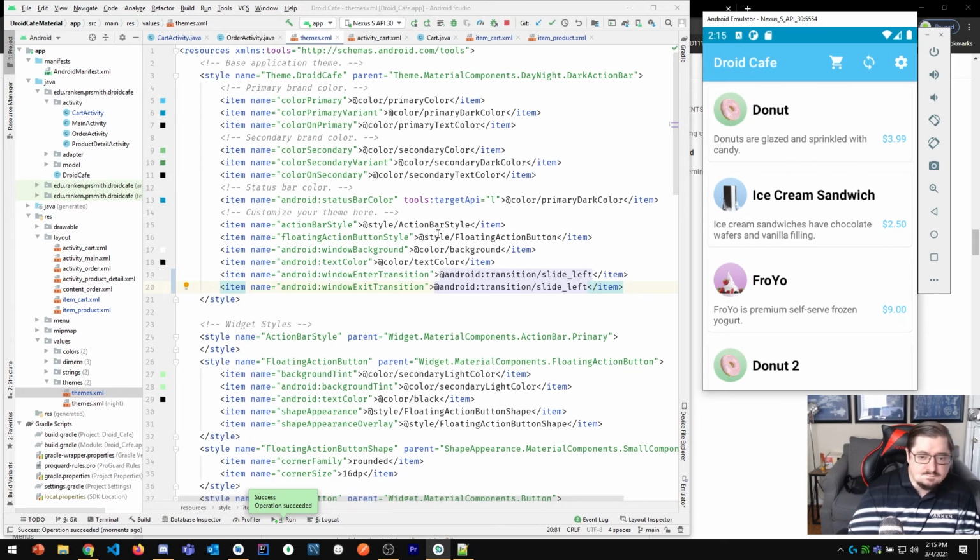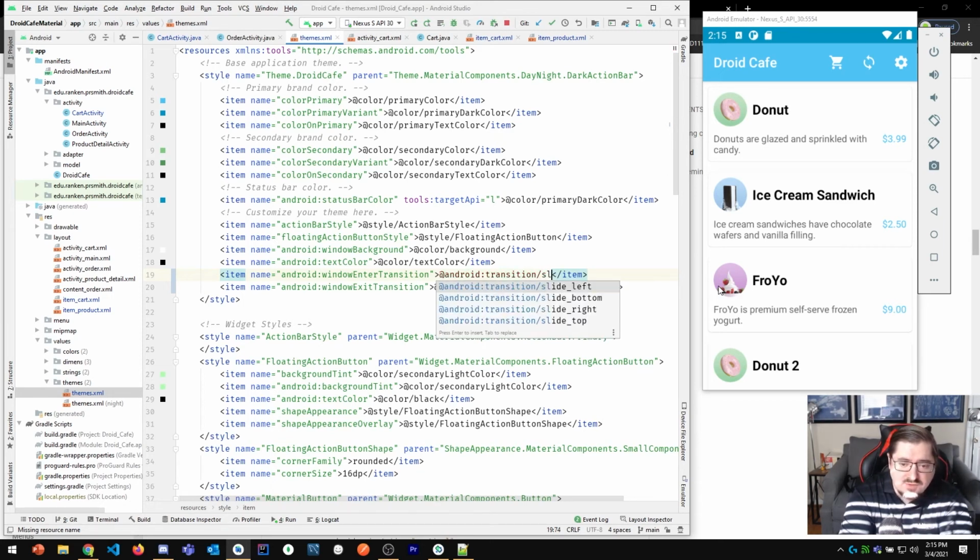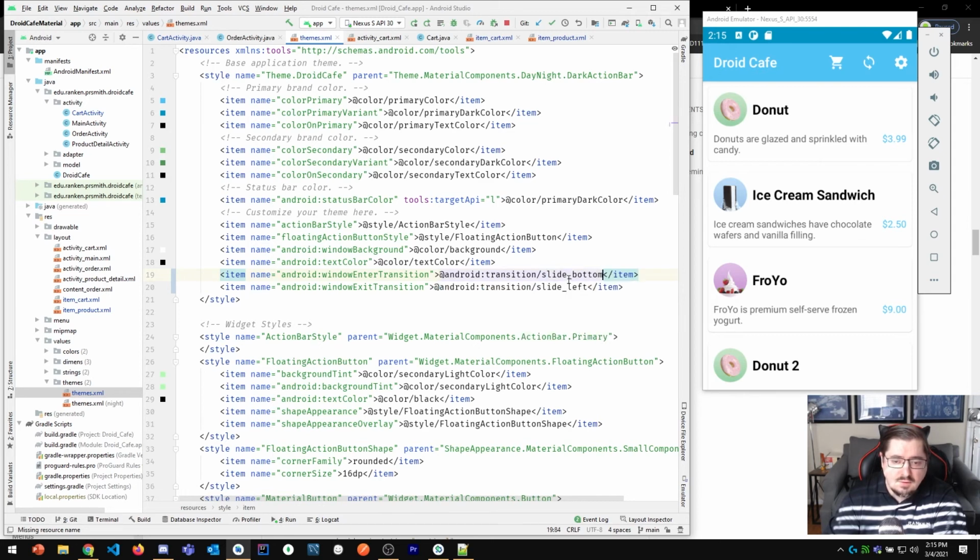When you type that in there, on line 19 or 20, does it prompt you for the transition? No, it does not. It doesn't give me much of a suggestion. If I put in the first letter, then it starts giving me a suggestion. So if I know that it starts with S, then it will give me something like slide. I could do slide bottom on both of these, and it would slide in from the bottom.